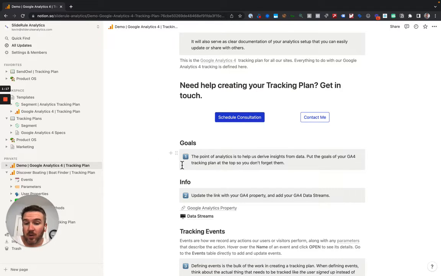Let's start with goals. So the first thing you're going to want to do is enter in some goals. Maybe you just have one goal, right? Maybe you have 2 or 3, probably not 20. I always like to put the goals up front because those help us keep in mind that analytics is never done, it's never perfect, but we do want to get to a place where we're getting value out of our analytics as quickly as possible.